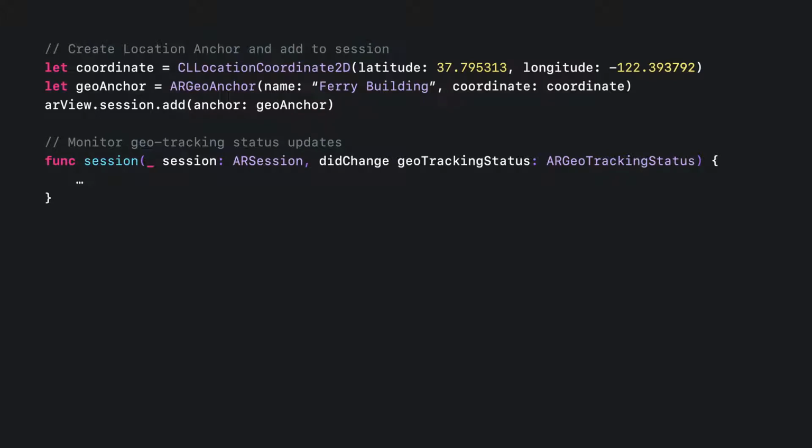Geo-anchors can then be added to the AR session like other types of anchors. They're specified with latitude-longitude coordinates and optionally altitude. It's important to monitor the geo-tracking configuration status to see if the feature has localized and what issues may remain to be resolved. The developer sample contains an example of how to implement a method to receive status updates. Checking availability near the device location is important for starting an application with geo-tracking.